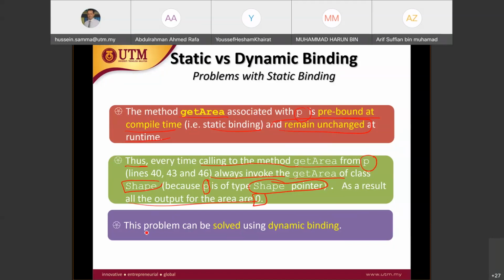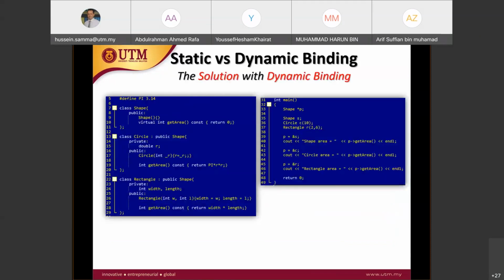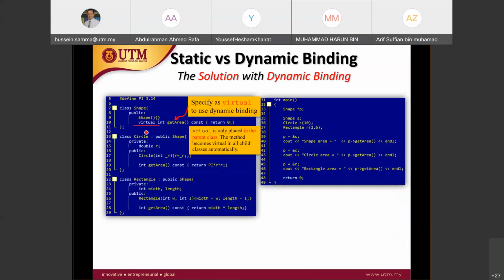So this problem can be solved using dynamic binding. How? You just add what you see here. We are adding a virtual in front of the prototype. So this is the key. No need to add it here. If you add it here, this is wrong. If you add virtual, add it only one time, at the parent class.